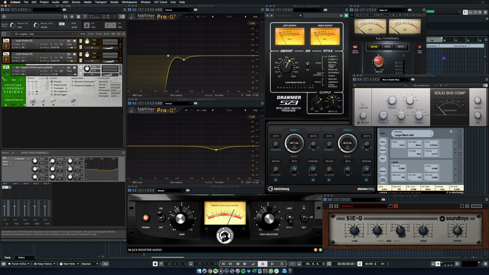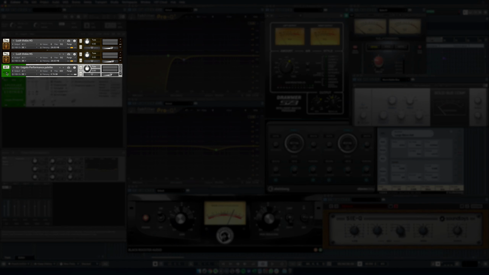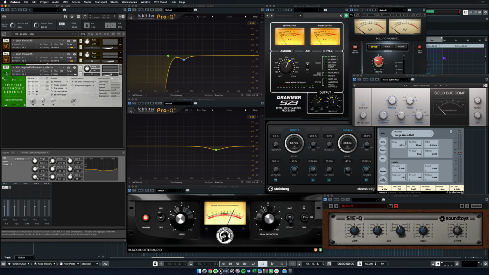We have first violins B, second violins, violas, cellos and basses. In the Contact window, I am showing you the violas because it's the only section that plays throughout the cue. As you will hear, the main difference that we have compared to the Lush ensemble is that now we have legato transitions.